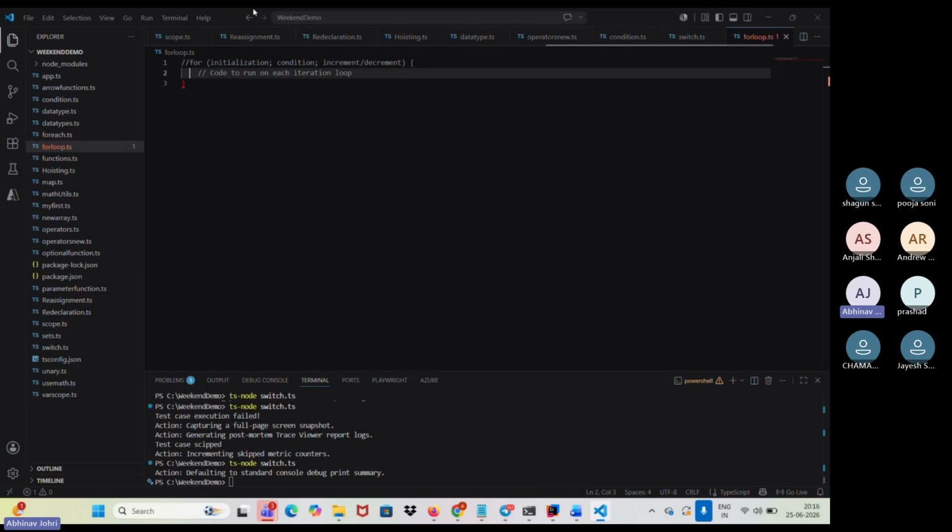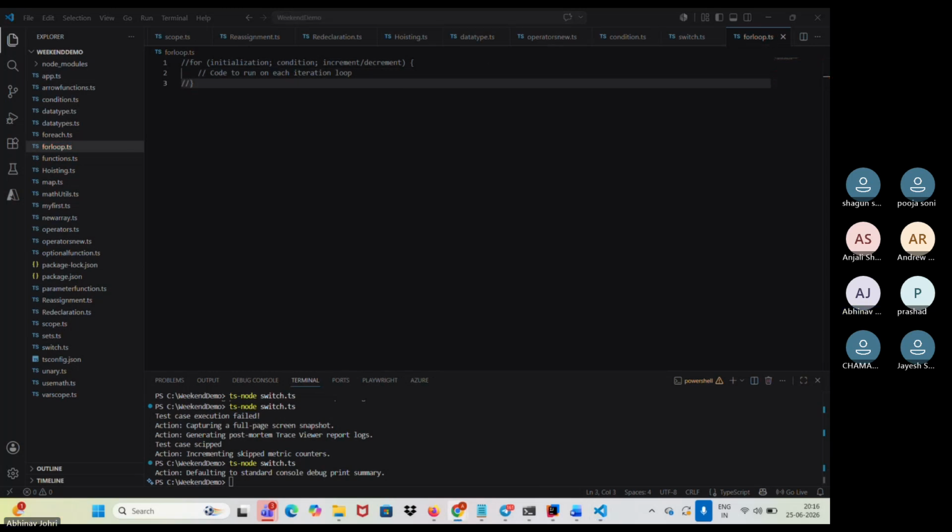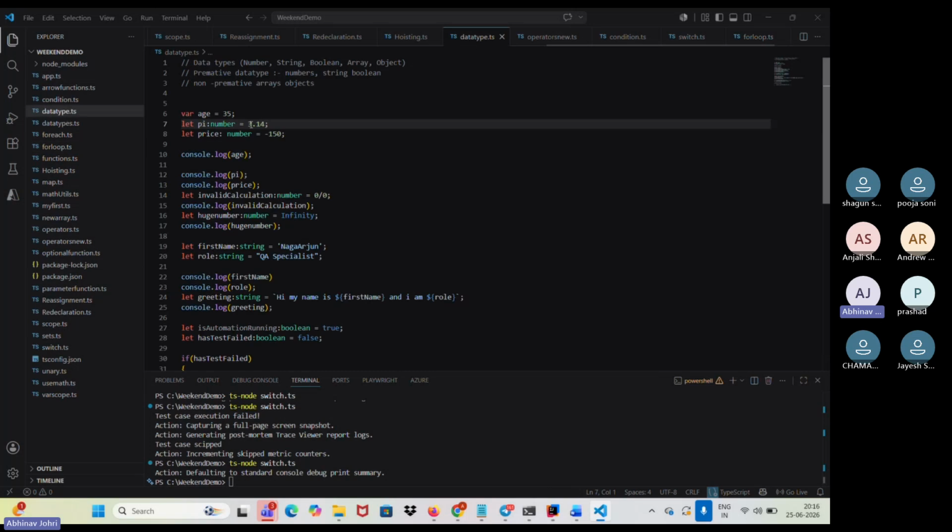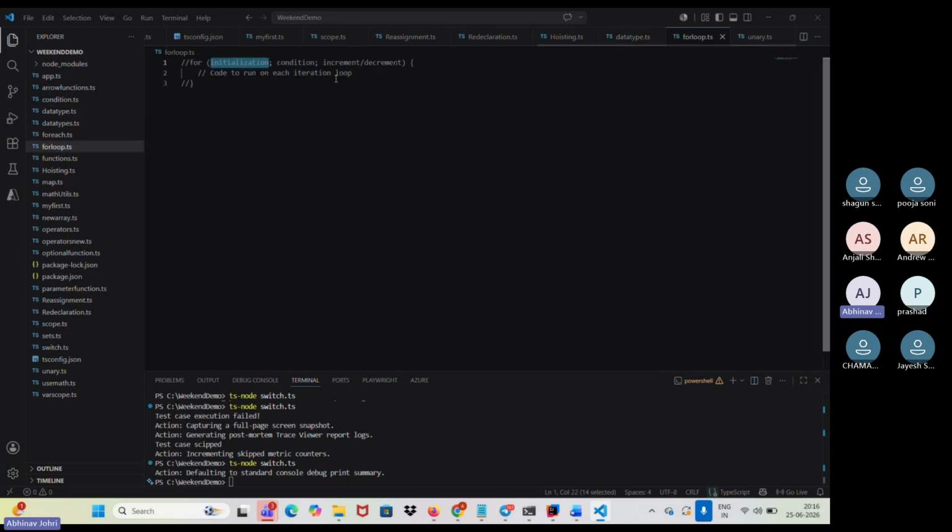For loop is always written in this way. So what happens? This is initialization. So we were doing I is equal to 1, I is equal to 2, I is equal to 10. These things we were doing. These are the initialization. In the for loop also you need to do the initialization first of all. Then there is a condition whether this value is greater or less.